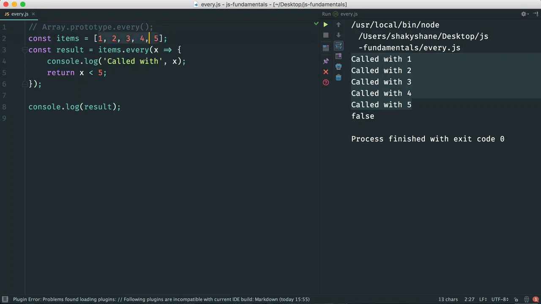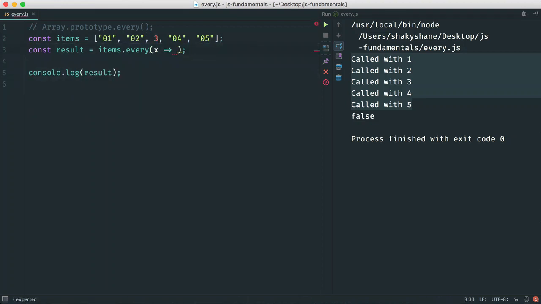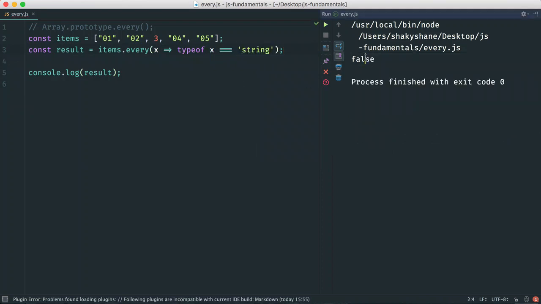Let's look at another example where we have an array that contains strings and numbers. If you wanted to validate that it only contains strings, you could simply say typeof x is equal to string. And then if we run that, you can see we get false because this isn't a string. If we remove that item, we get true.